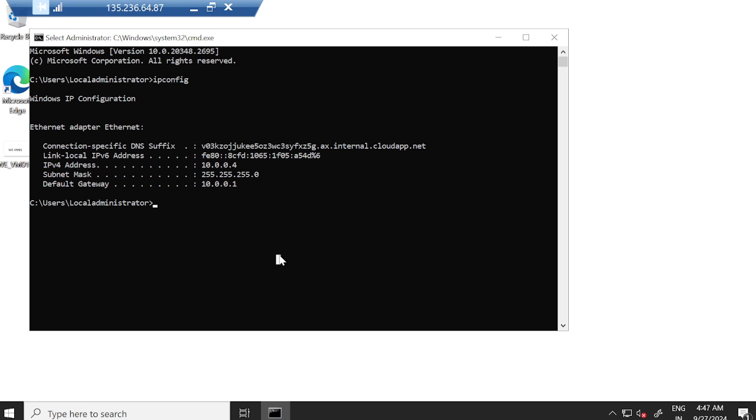Now let me try to check the connectivity. To check the connectivity, we will use a command called ping. Ping the IP address of the destination server, 172.16.0.4, and if I want to continuously ping, you can put -t. When you put -t, it will keep on pinging and will not exit. You see the request timed out. There is no connectivity now.